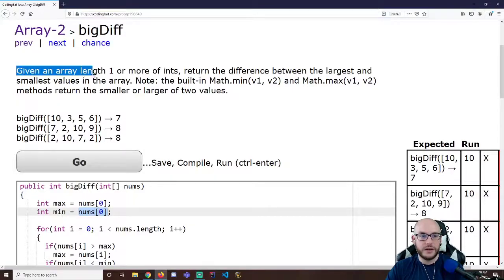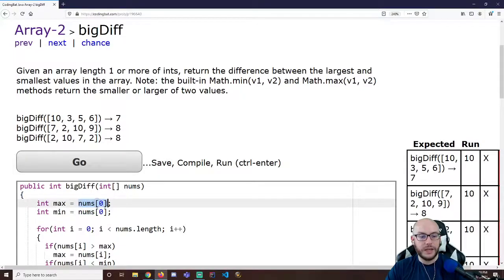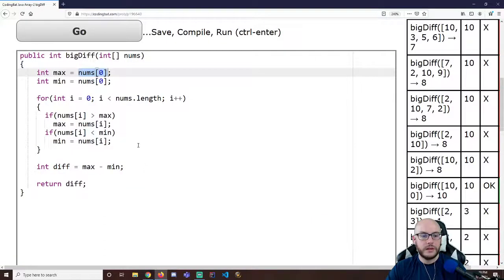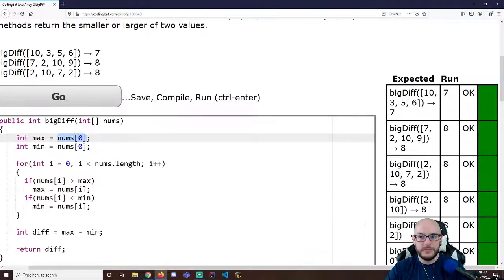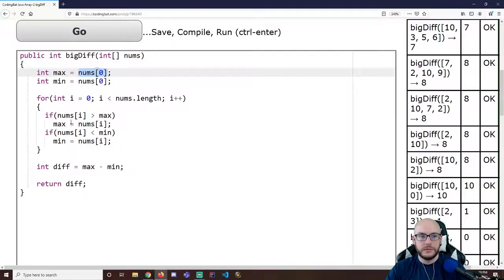Note that they tell us that the array is a length 1 or more. So I actually am not going to have any index out of bounds issues. I actually don't need to check. There is a possibility, right, that the integer array has a length of 0, at which point this element doesn't exist and would give us an index out of bounds issue. But they tell us we're going to have a length 1 or more. Okay, let's try that. And that easy. I am starting min at max not at 0, but at the first element.